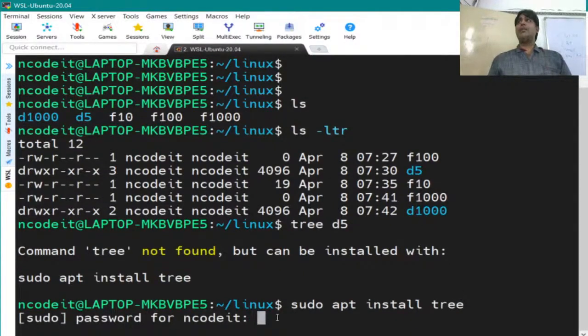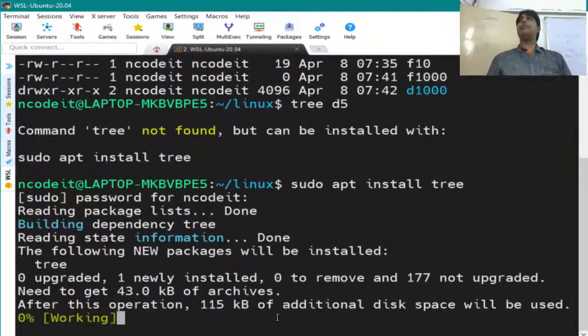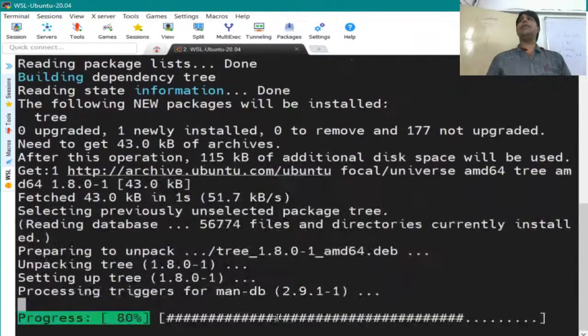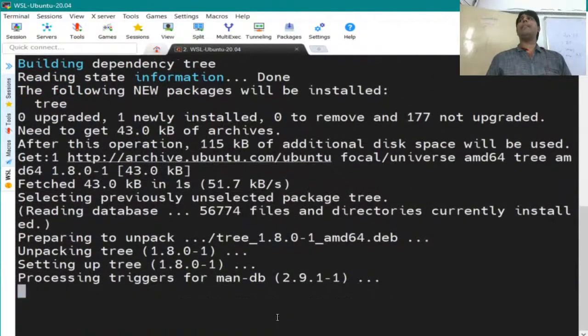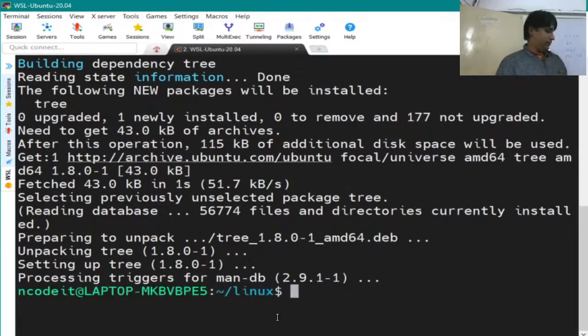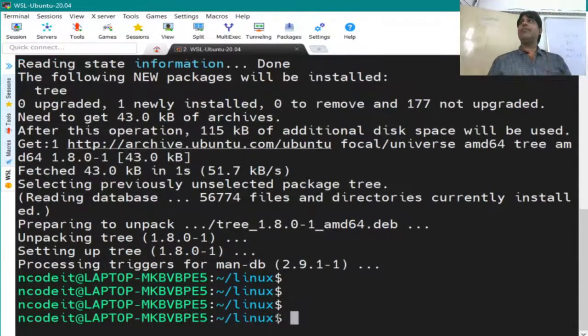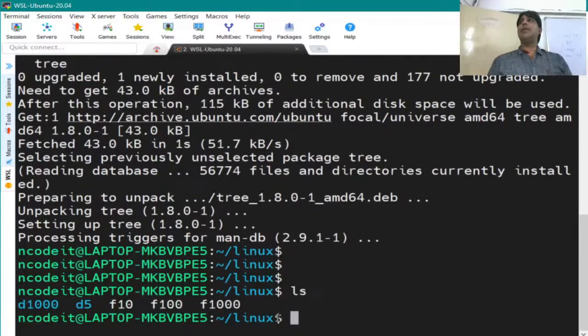Now this is a password. It's asking me for the password to switch to root. Give the password. Now it connects to the internet, downloads everything, and it tries to install. Let's see. Alright, that's installed. Now let's run the same tree command again.